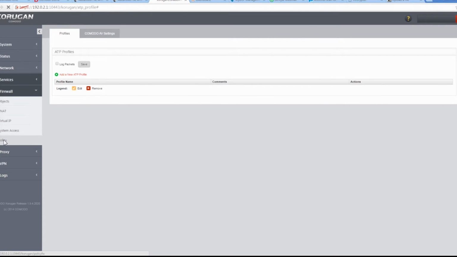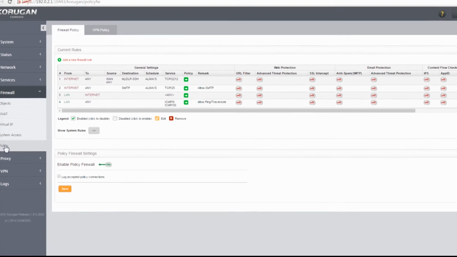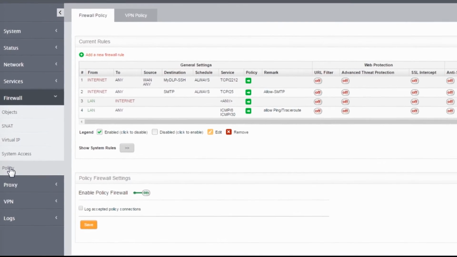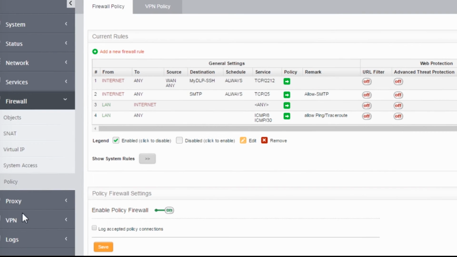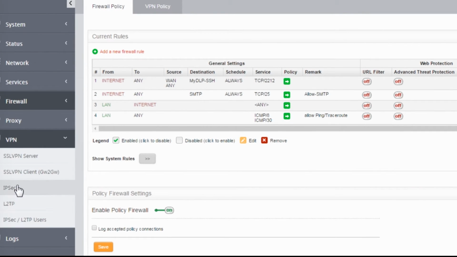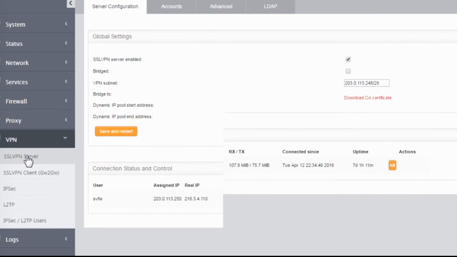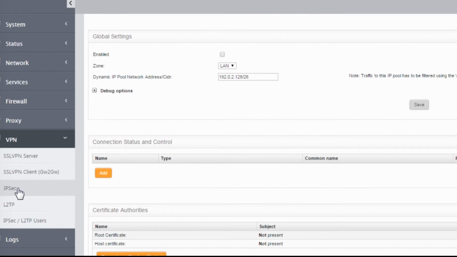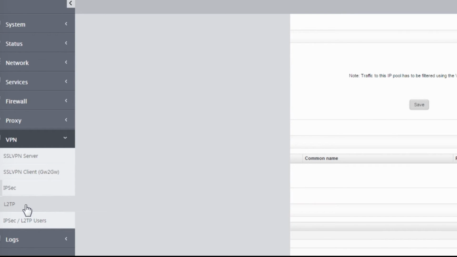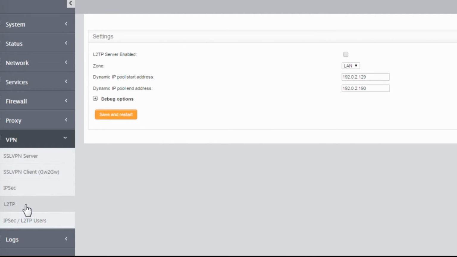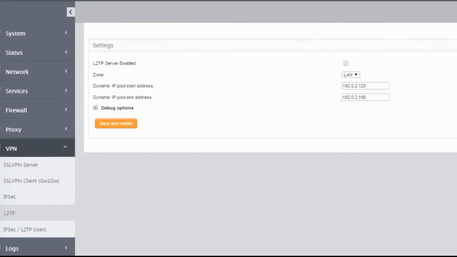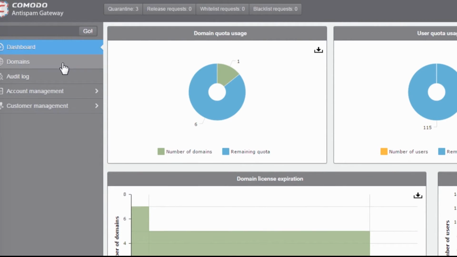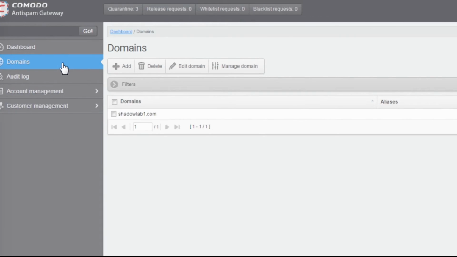You can see here a few rules allowing SSH traffic, SMTP, and LAN to internet traffic to flow. There is a full SSL VPN server, a full IPsec VPN, and an L2TP VPN for Android and iOS connections. We also have a full-blown email protection service that includes anti-spam, malware protection, containment, and we can have multiple domains added.